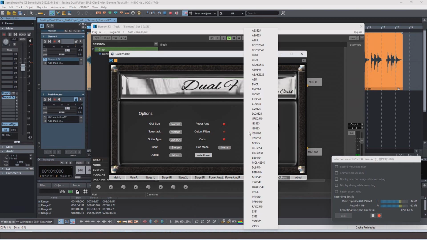Now I want to say something about these cabs because there's a few special ones in here. First of all, there's this one down here called RAD2540. That doesn't mean radical, that's a radio. So it's like a radio box, a small radio box for simulating a guitar amp going through a radio, a table radio or something like that.